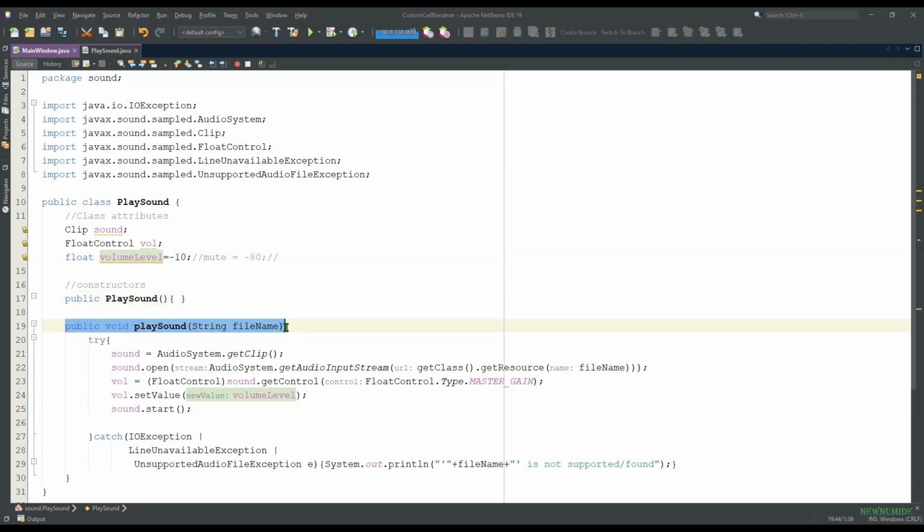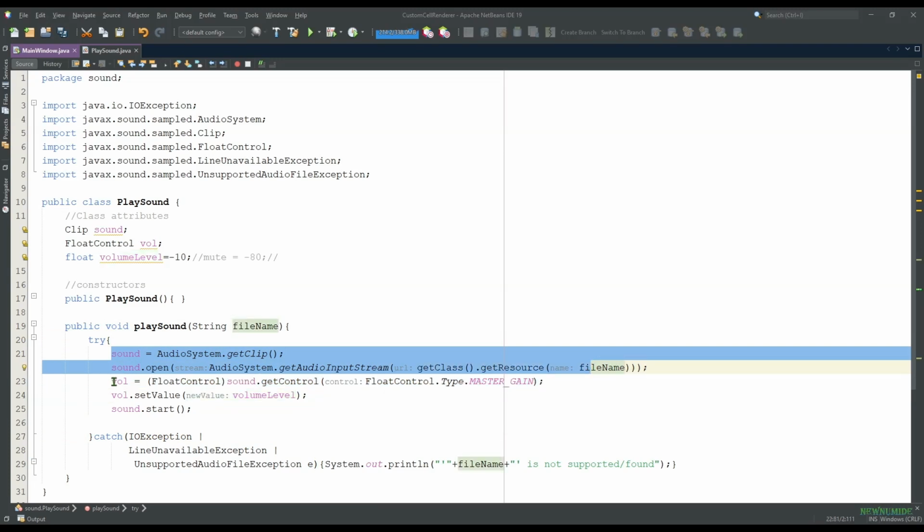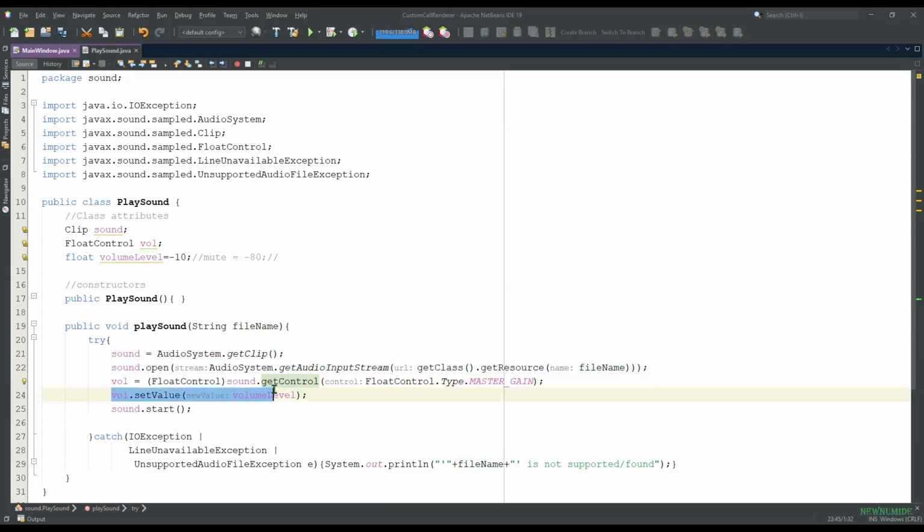Instead, we define a void method with a string parameter. Within a try and catch clause, we read our file and decode its data. We acquire volume control of that file and set the default volume to -10. Call the method start to play the sound.